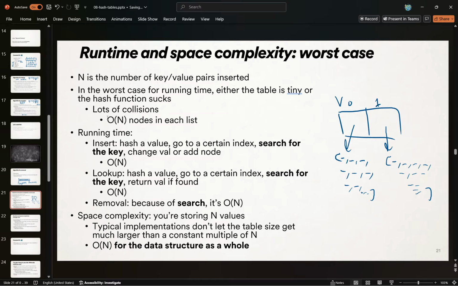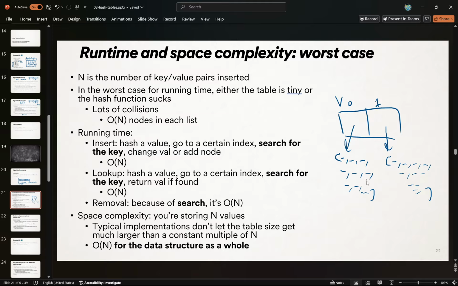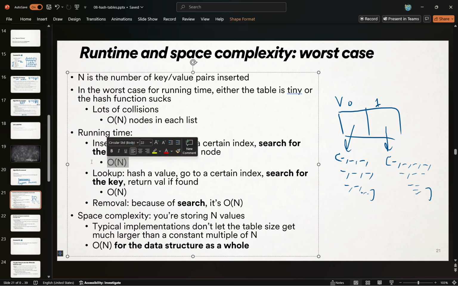So that's just like O of n nodes per list, and you better believe that you're going to have to search through one of those two lists with O of n nodes in them to do things. So like for insertion, right, you have to do the hash. It's taking you to one of your very few indices, or you're colliding. You're getting to a list that's really long, all right? You got to search for the key that you want to insert, because maybe it's already there and you have to update it, right? That searching process makes it O of n, okay?